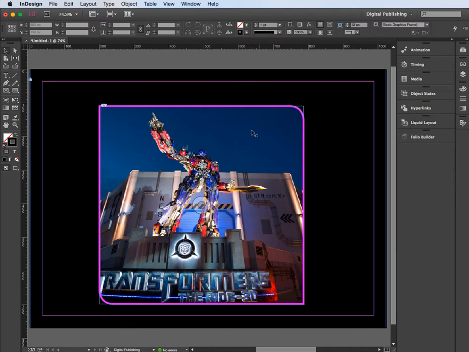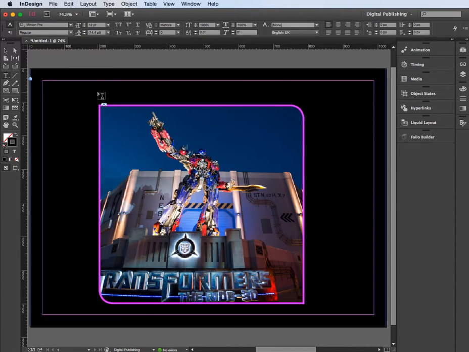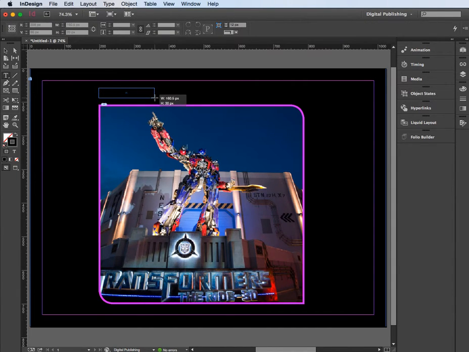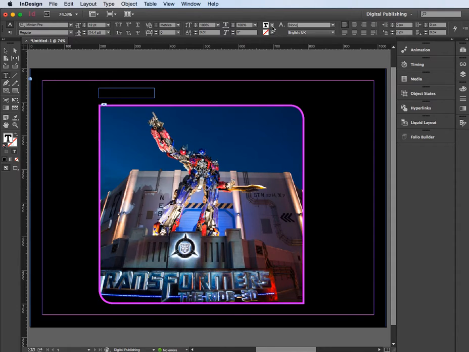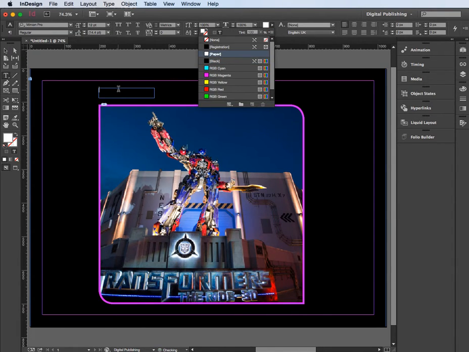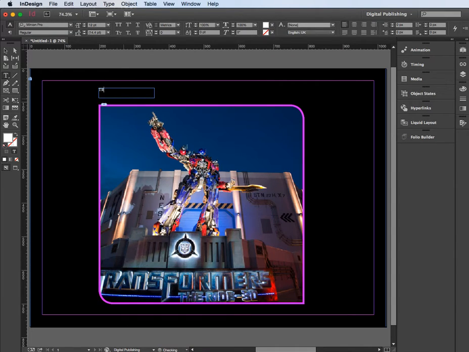Okay, so now that I've got that in place, now I just want to add some text to the page. So I'm just going to get my type tool here. I'm just going to click and draw out a text area. I'm just going to set the text to be white, otherwise we won't be able to see it on this black background. And then I'm just going to type in the names of the images. So let's just set that to white, and let's just click here. So there we go. Transformers is one that we've got.